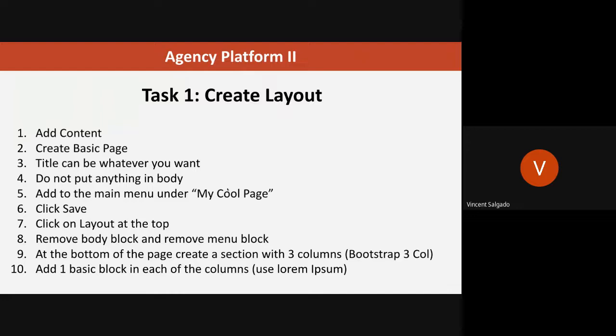So My Cool Page is going to be the parent item. So when you see that, when you're adding it to the main menu, under parent item, you want to select My Cool Page. Then you're going to click Save. And then we want to click on Layout at the top. We want to remove the body and remove the menu block. That's section 3, how I showed you guys.